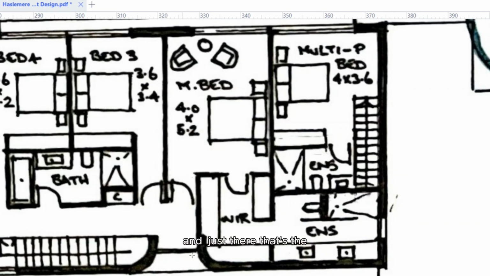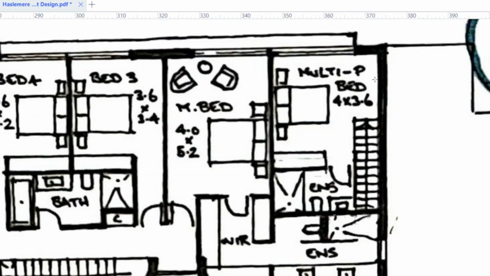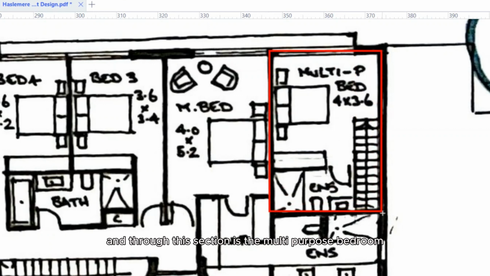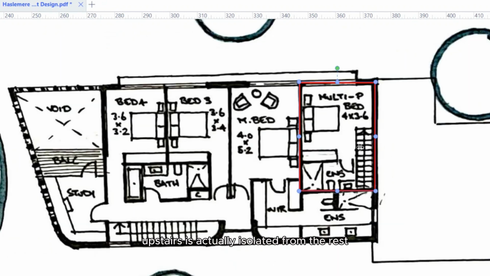And just there, that's the window over the top of the entry. So the entry reads as a two-story element on that facade. And through this section is the multi-purpose bedroom. So this portion of the upstairs is actually isolated from the rest, and it's only accessible through that multi-purpose space. So it allows for that to be separate and managed as a separate entity within the same building envelope, which is quite a nice little trick.